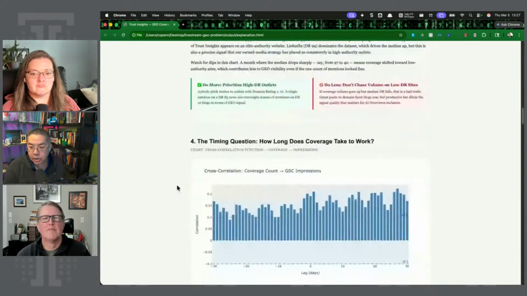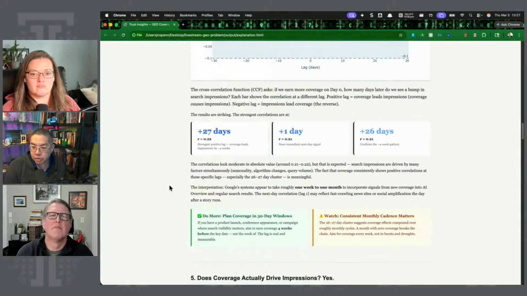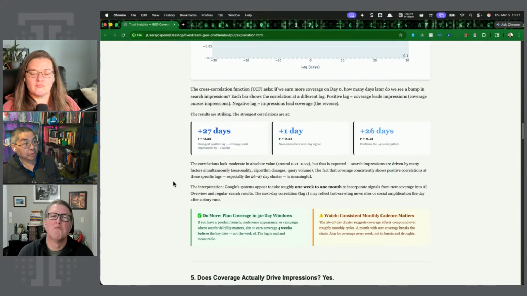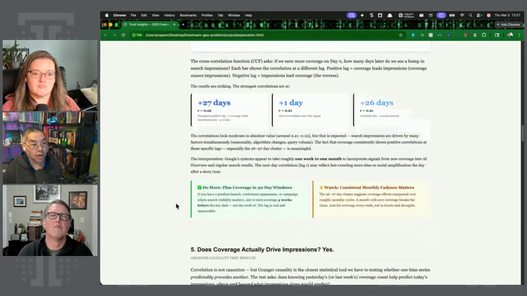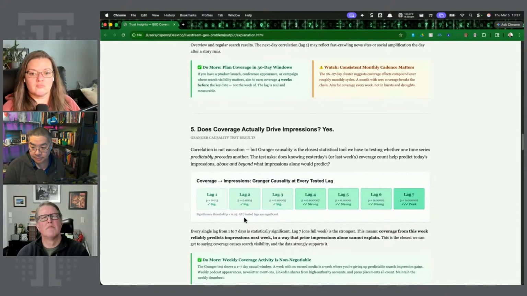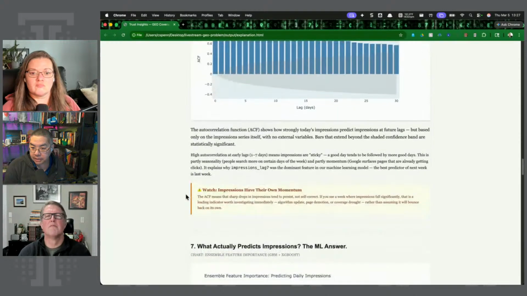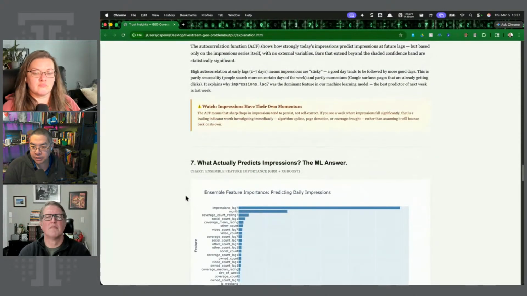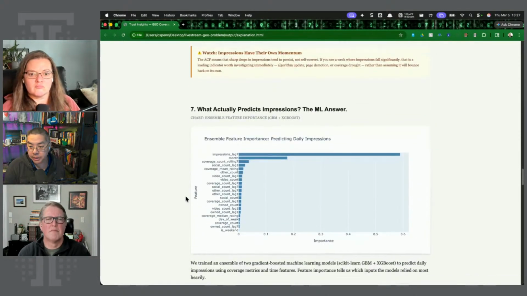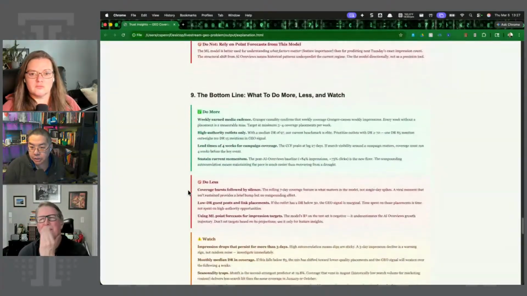Looking at the coverage over time, how long does coverage take to work? In general, 27 days. So after a piece of coverage comes out, we see impressions go up. Does it actually drive impressions? Yes, it does. The rhythm, what does it reveal? It reveals essentially that there is a strong correlation between these things. And then how well can we predict with high accuracy what to do more of?